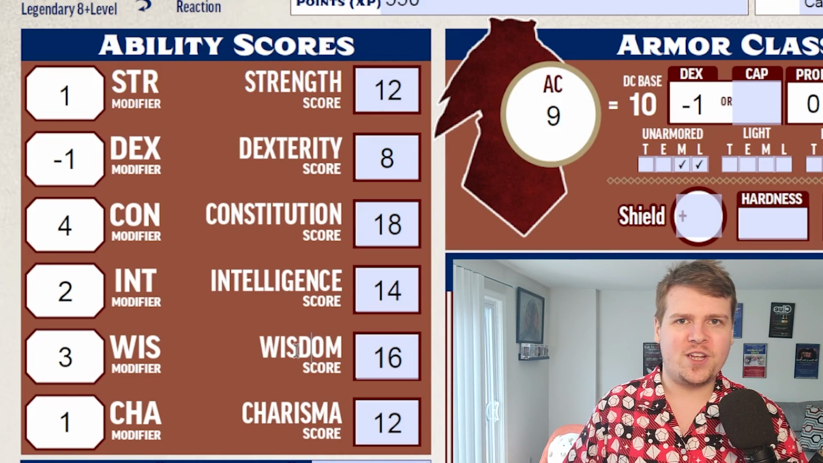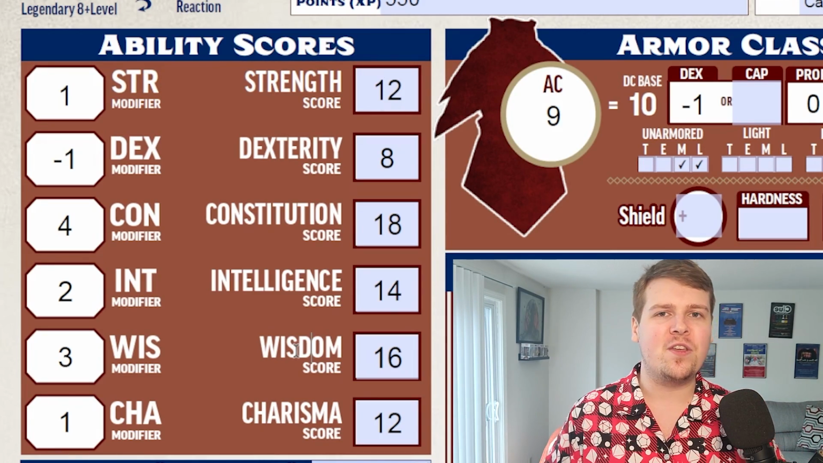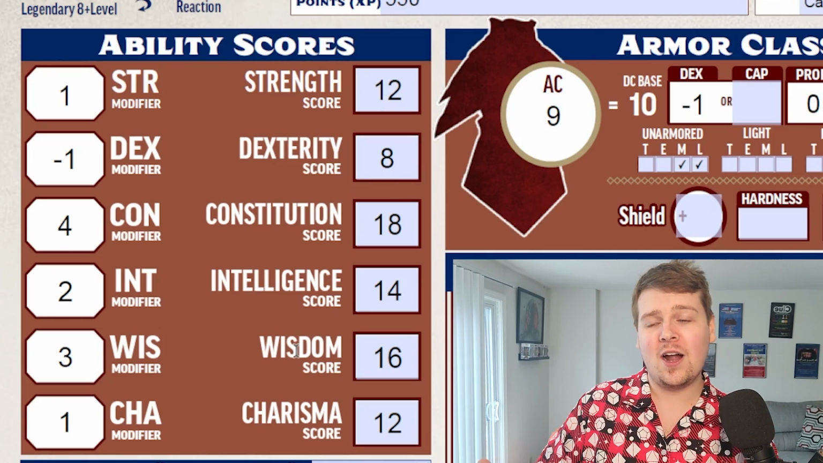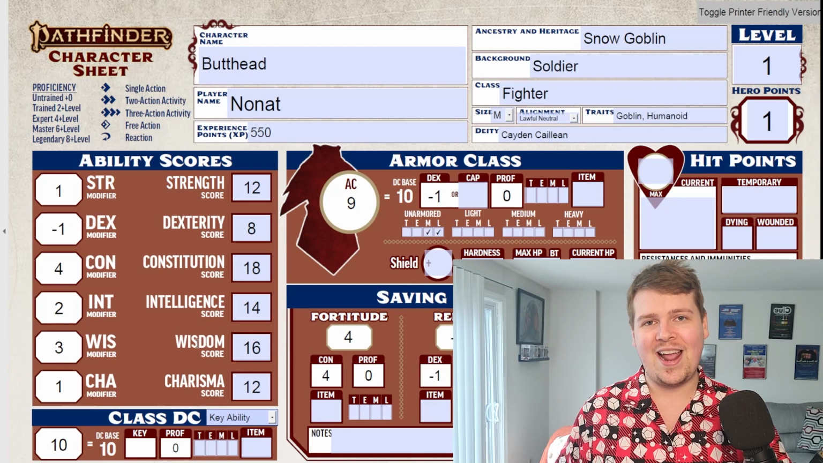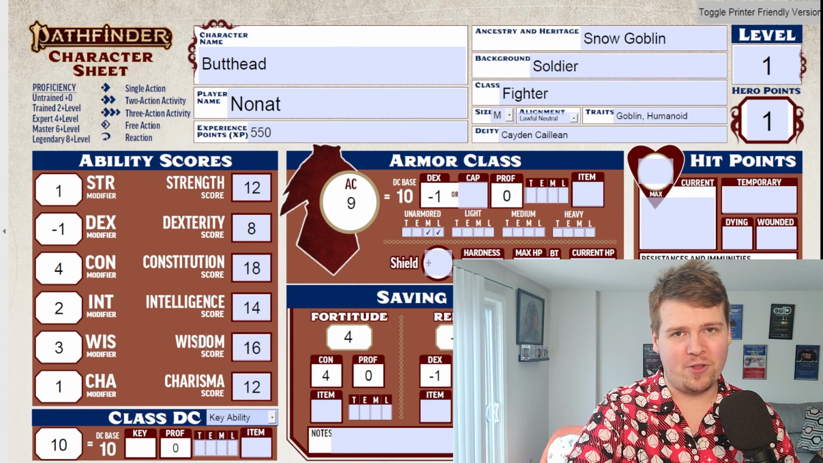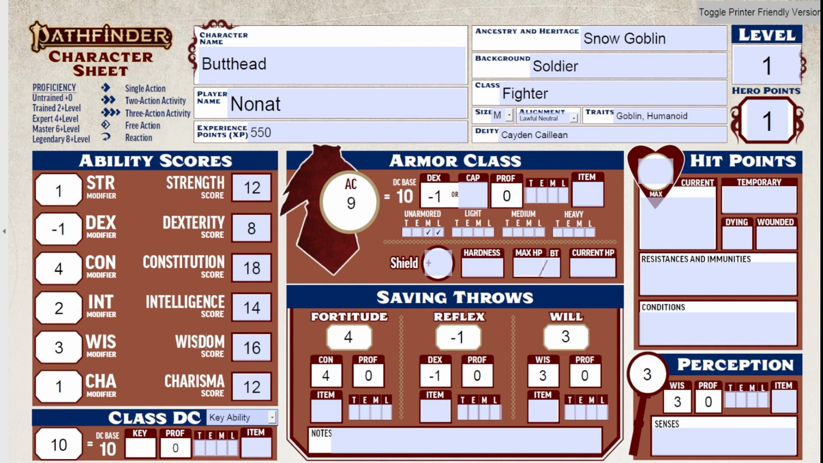This stat array probably isn't accurate for a level 1 character, I just put random numbers in, I'm just filling things in to show you how they look. A lot of what I'm using here as well is a fancy form fillable sheet that has some automation in it. You can see whenever I put the numbers in, the modifier is filled in automatically along with some other things on the screen like our saving throws and armor class.